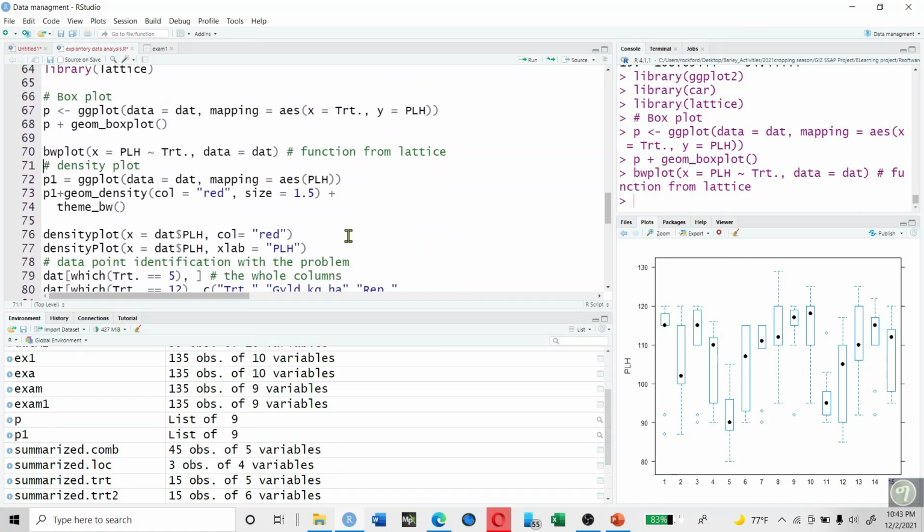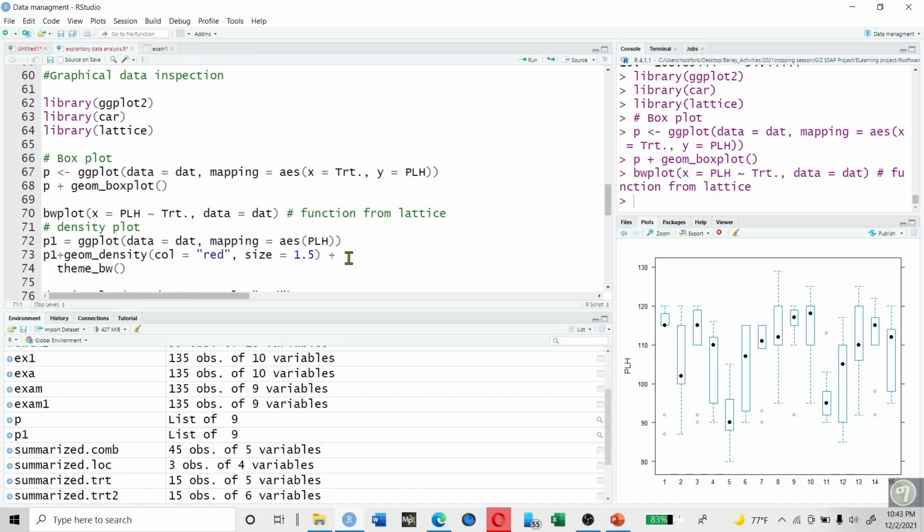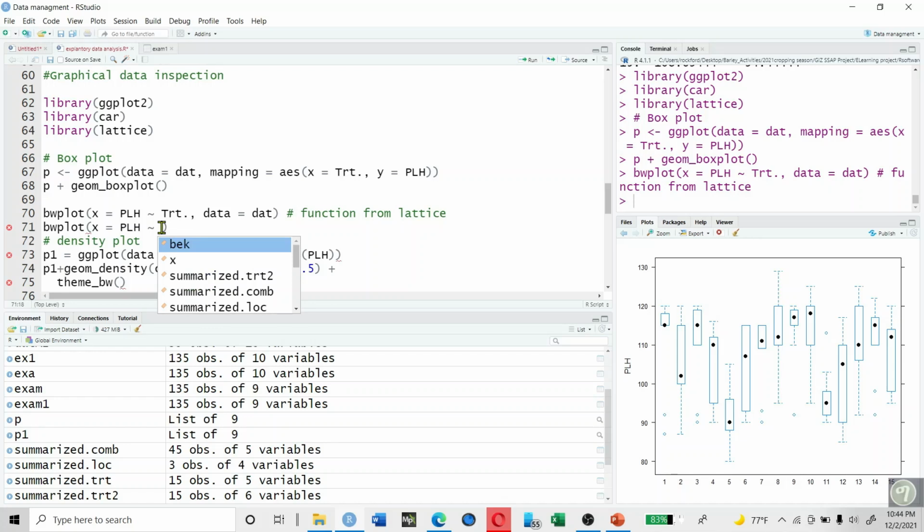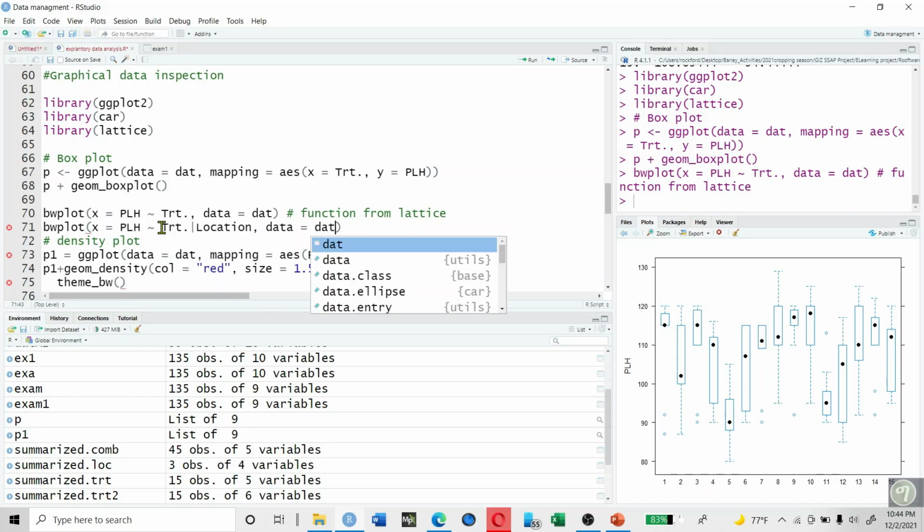Okay, so for data inspection by location, we should produce this for each location. How are we going to do it? In the case of lattice, we can use bwplot with x as plh, trt, and then we'll use location with the data.